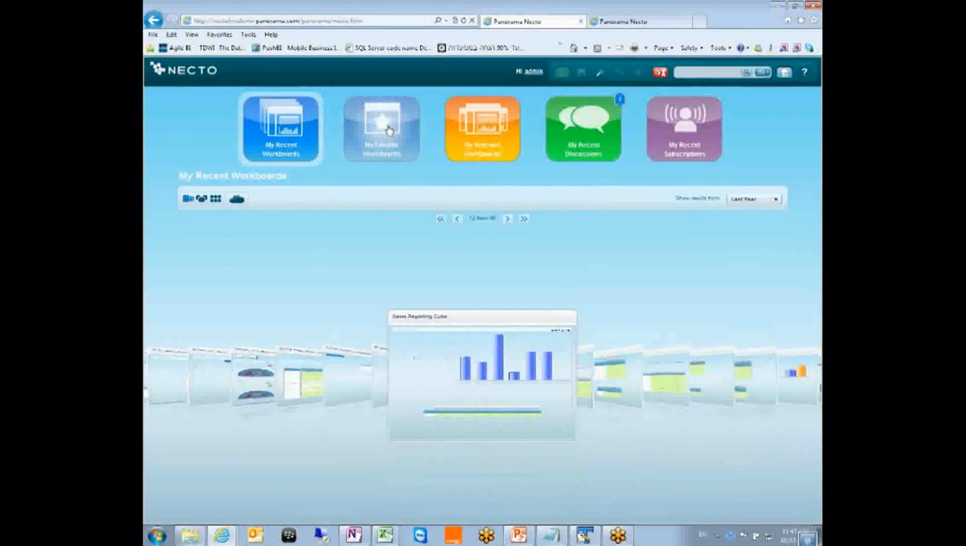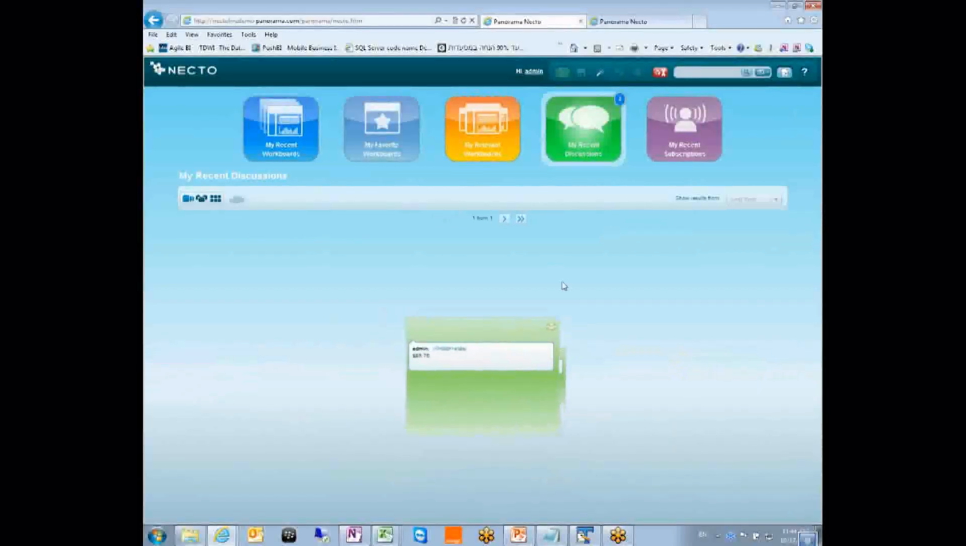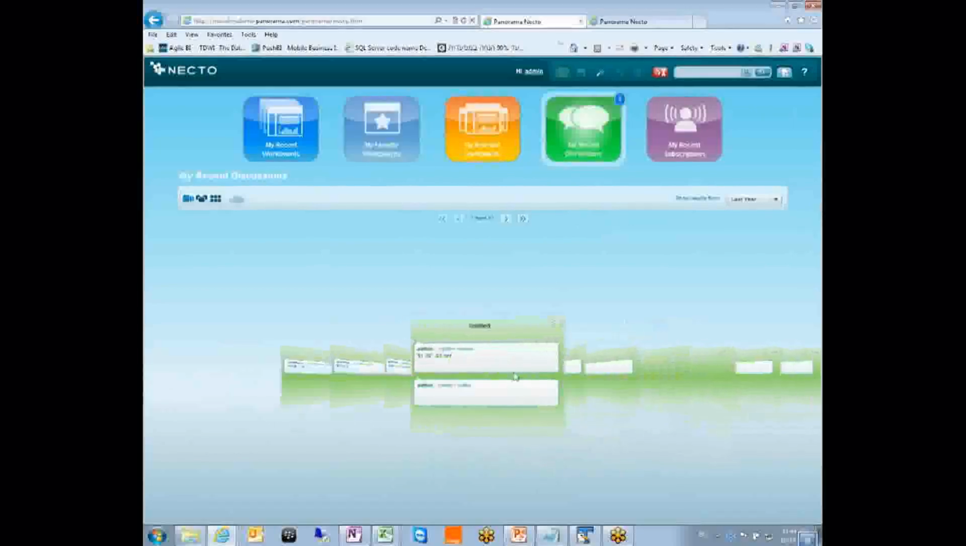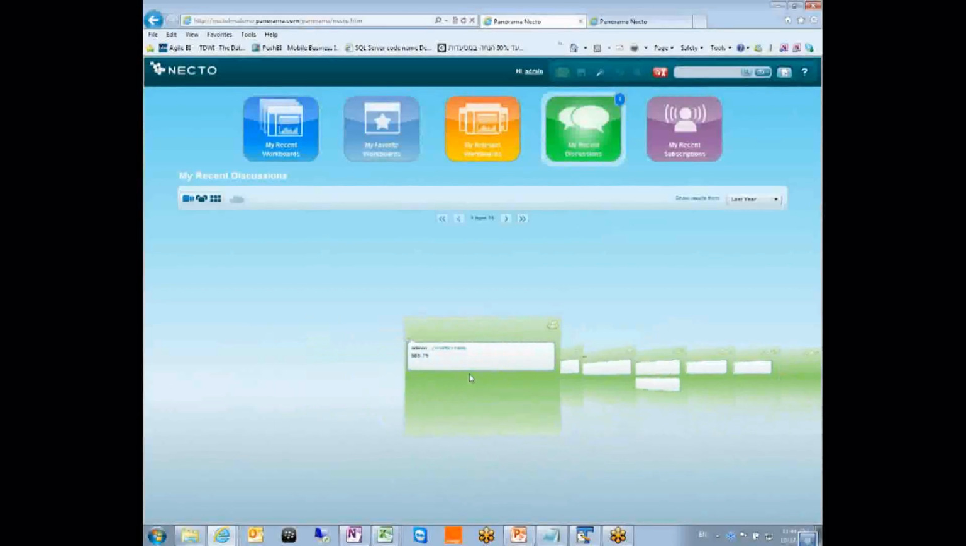My favorite workboards are workboards that the user, I am as a user, I'm the admin, so the user admin, click them and mark them as a favorite workboard. Relevant workboards are what we were talking about, the relevant information that the system found for a specific user. And my recent discussions are the discussions that I've made with other users. So for instance, I can go to a specific discussion, and then I can click it, and I'll get to the workboard the discussion is talking about.